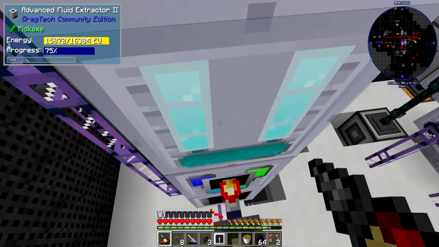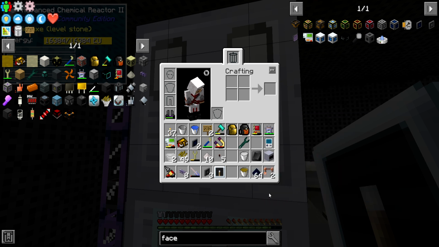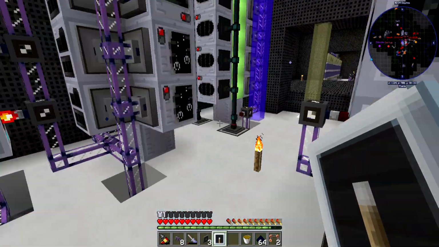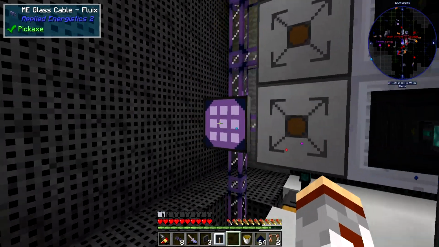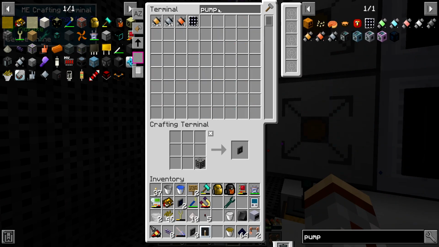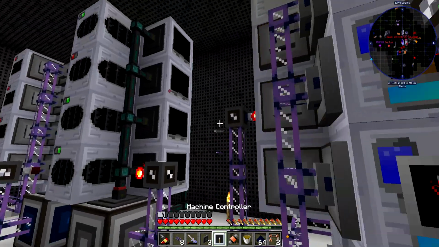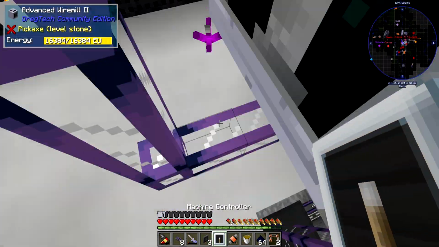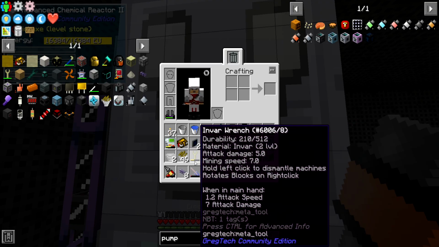Very good. Now, I guess I could put the pump. I didn't grab a pump. Okay, it's over here, right? Pump. Wrong item. Okay, so I'm gonna have to rotate this, I think. Yeah. Rotate.